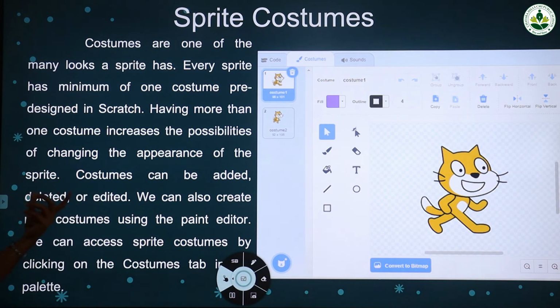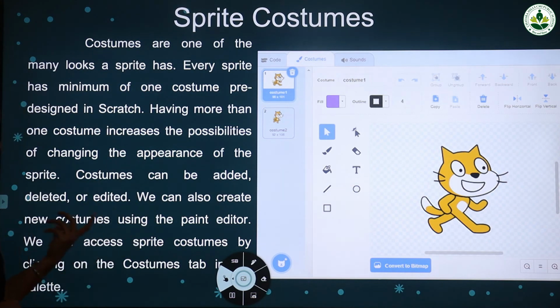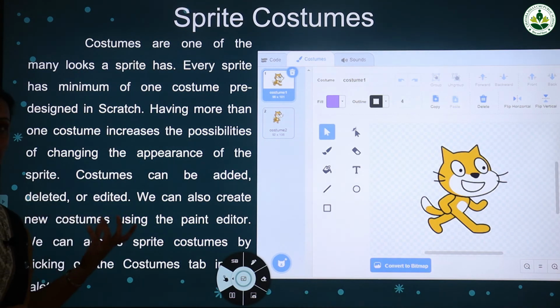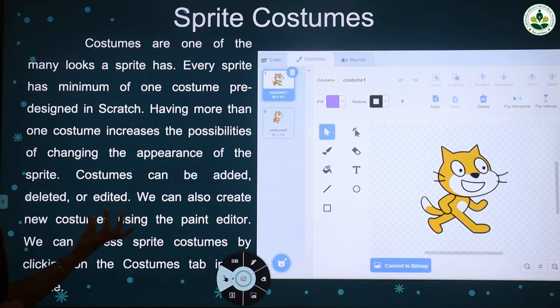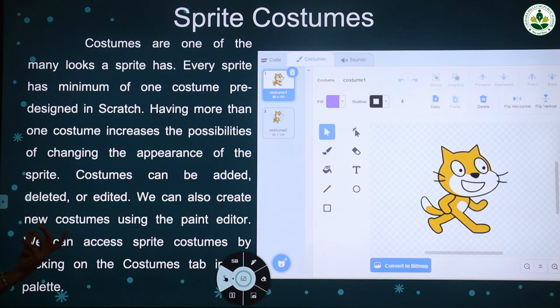Costumes can be added, deleted or edited. We can add more costumes, we can delete a costume and we can edit a costume. We can also create new costumes using the paint editor. If you want to draw, if you are good at drawing, you can draw a sprite, or if you need to add a new sprite that is in our system, we can upload sprites to this Scratch window.